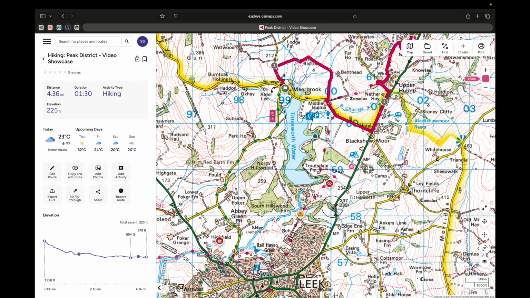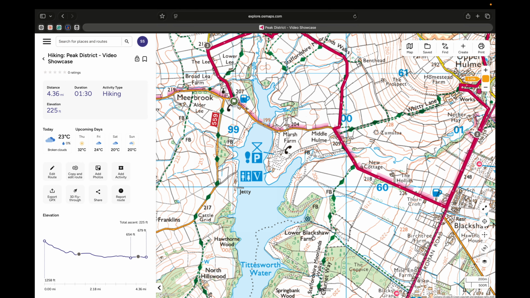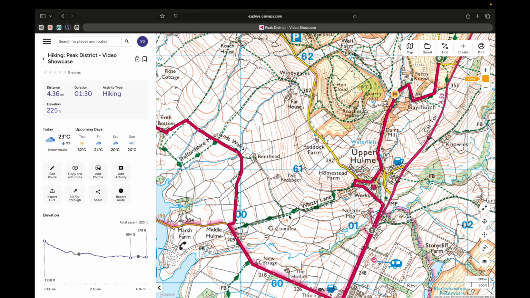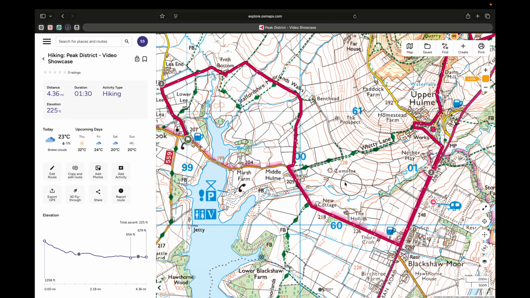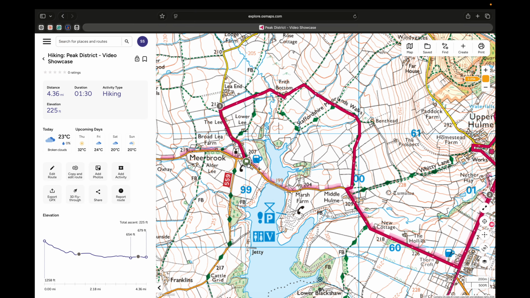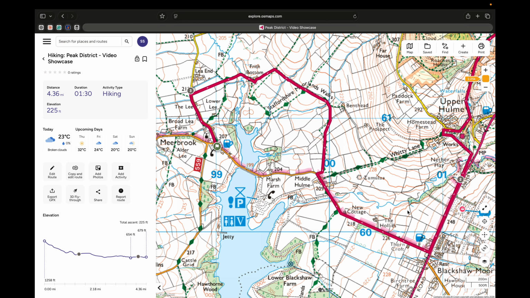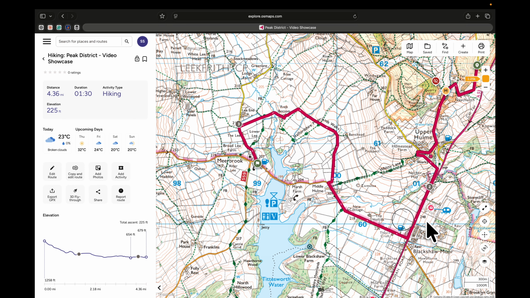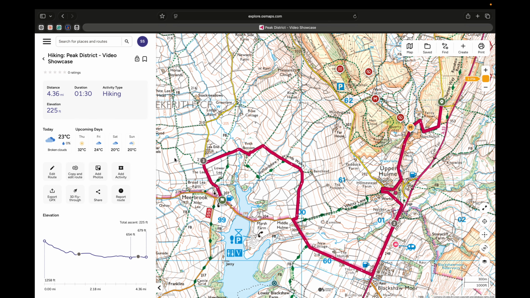So let's move on to my route here and how to drop a pin. As you can see, I've got 3 waymarkers going, well, 1, 2, 3, 4. Those are the main waymarkers, although there's a few more in between. And what I'd like to do is, yes, this is a 4.36 mile hike.